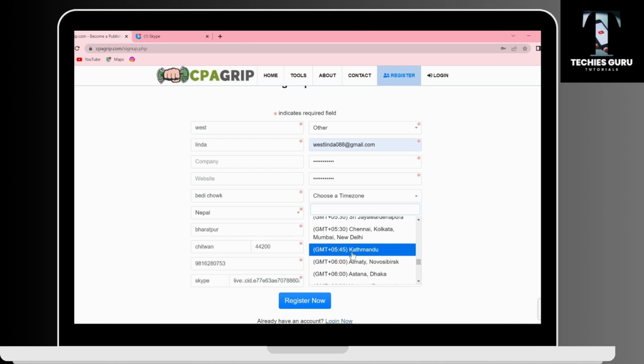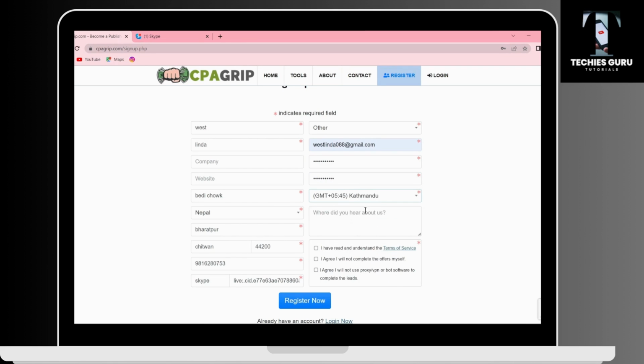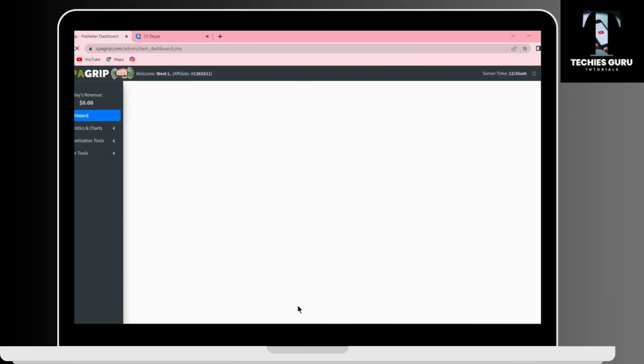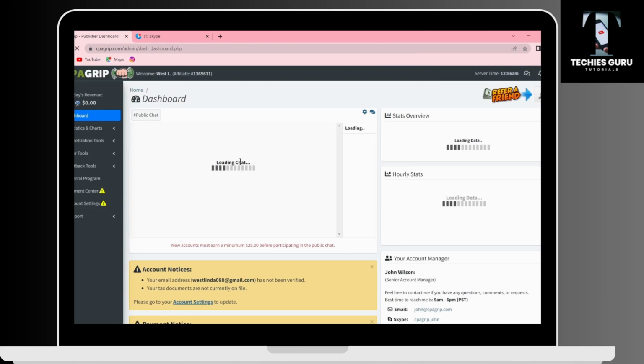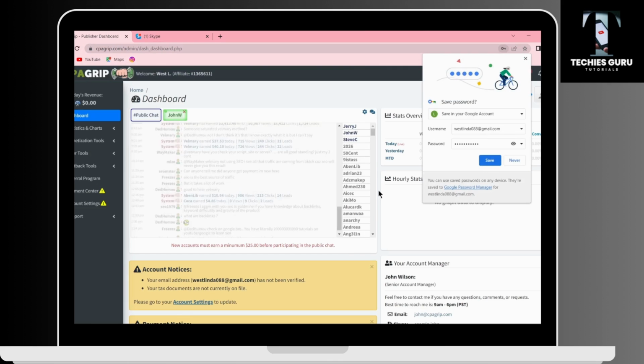I'll be choosing the time zone which is related to me. After that click on I have read all these instructions and I agree, I will not complete the offers myself, and just tick everything and then click on register now. And after that you have finally registered.